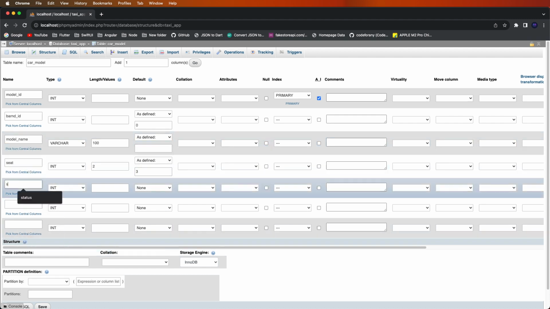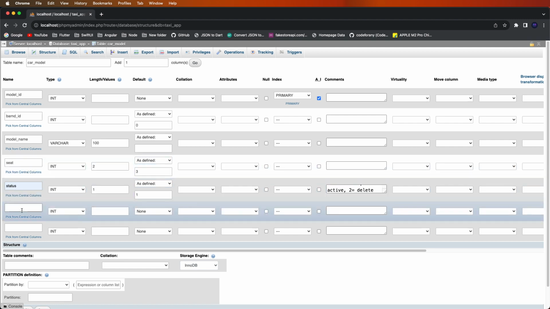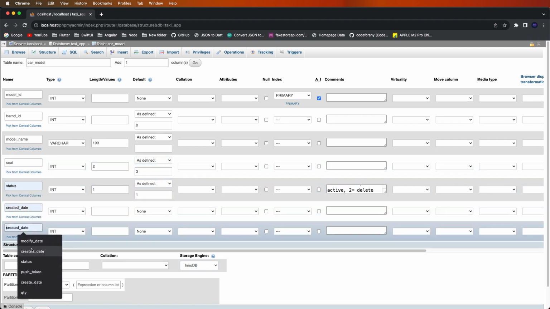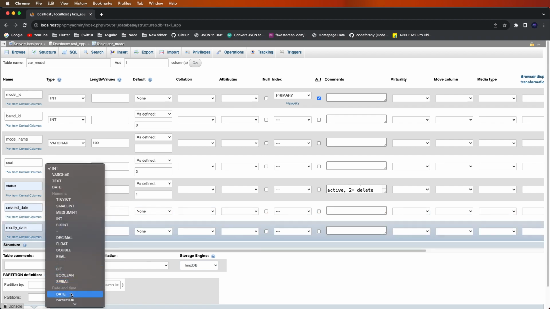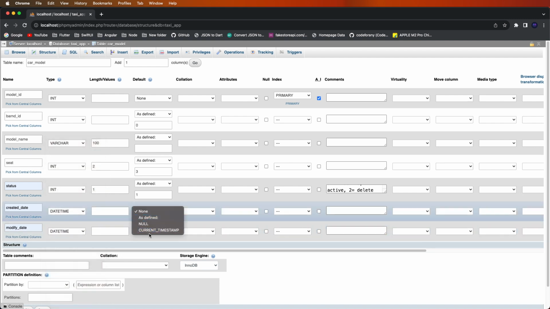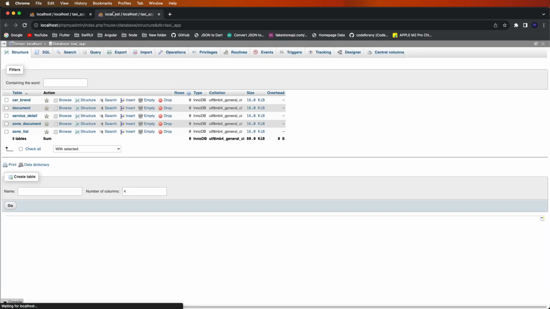After that, we need to create the status, and give it by default: 0 means inactive, one means active, 2 means deleted. Created date and modified date as date, with default at current time. And now this is the table, the brand ID. Typo.